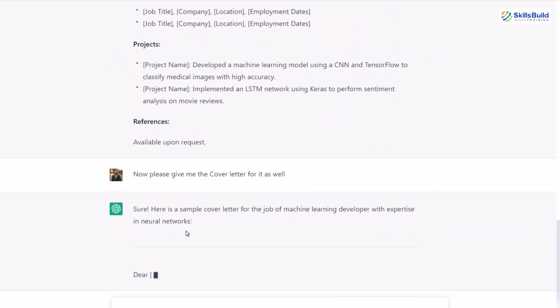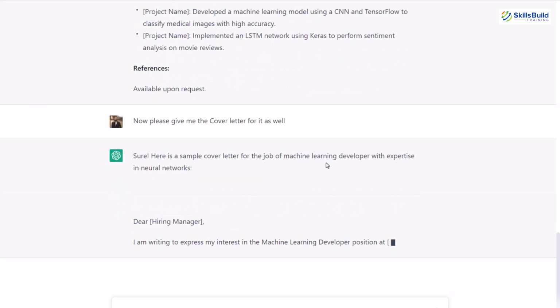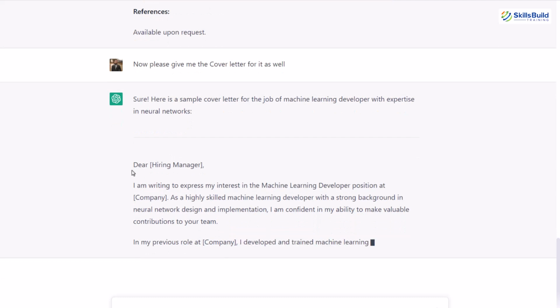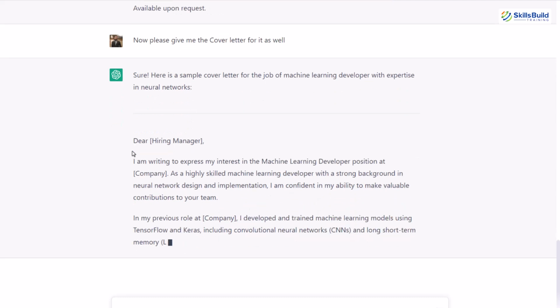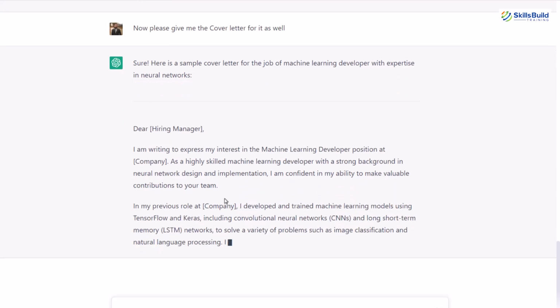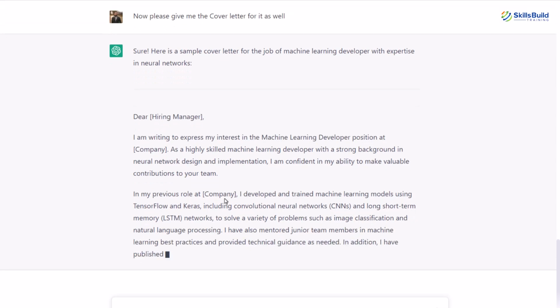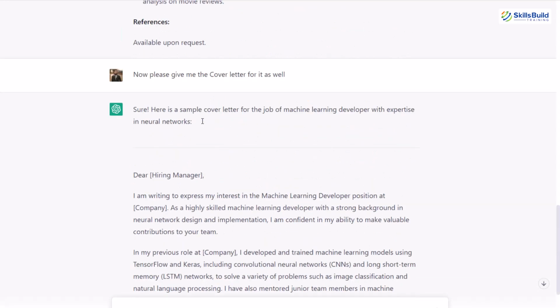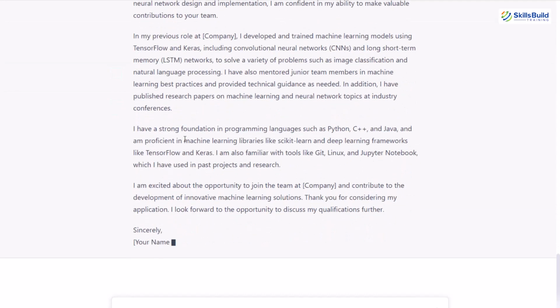Okay, here it says, here is the sample cover letter for the job of machine learning developer with expertise in neural network. So it will give us the detailed cover letter. Now what we can do is personalize it, or you can say customize it as per our liking and as per our need. So you can see how sophisticatedly it has worked for us. So we are done with this one, and now let's ask something else.